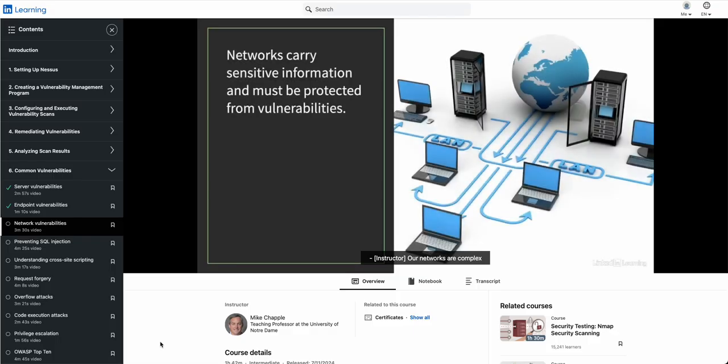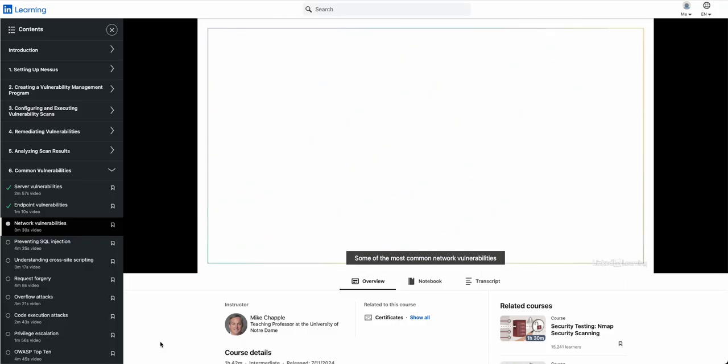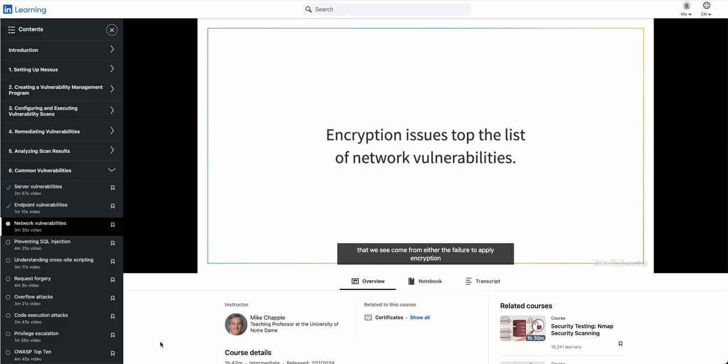Our networks are complex and carry large quantities of sensitive information on a regular basis. There are several categories of vulnerability that might arise in our network infrastructure, network appliances, and networking protocols. Let's dive into a few examples. Some of the most common network vulnerabilities that we see come from either the failure to apply encryption to sensitive data or misconfigurations in the way that we handle encryption.